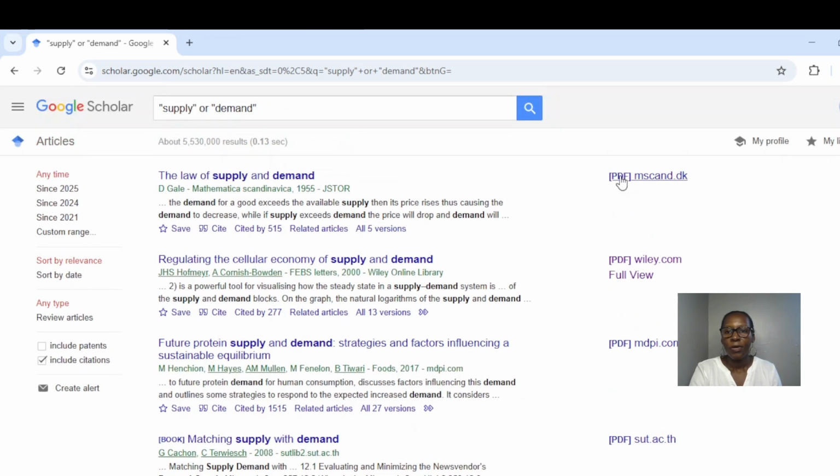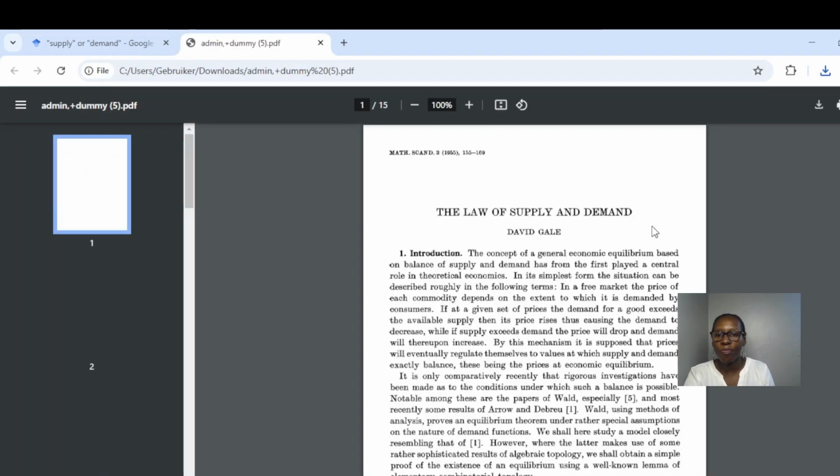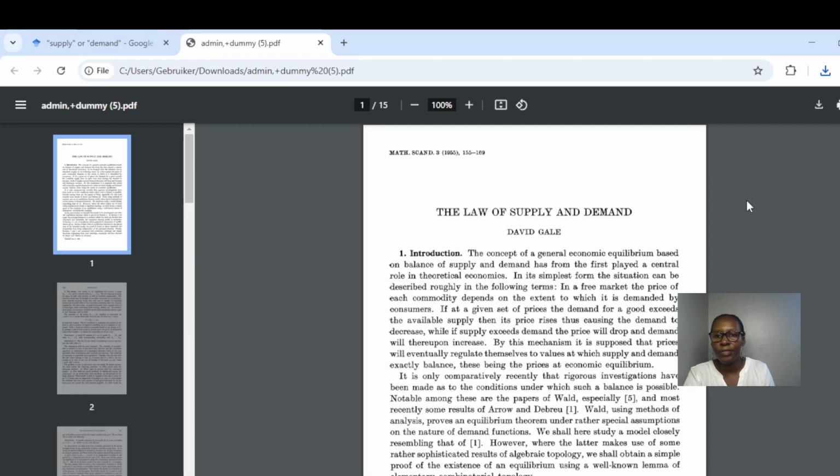We can open one. This is a very good starting point for people who are new to research and have no digital library. So this is our document, and as you can see here, it's downloadable.